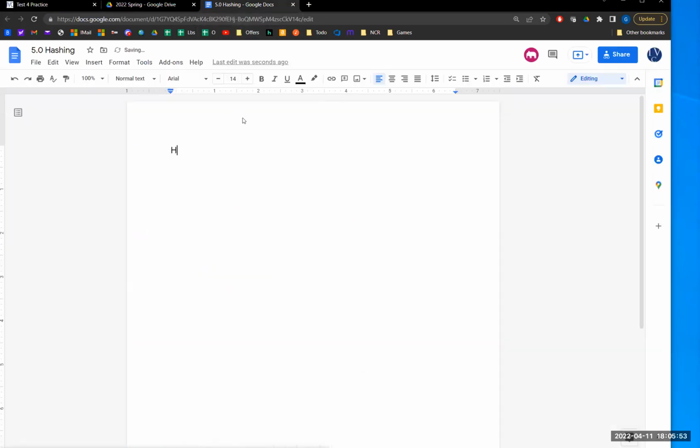All right. Hash, which means to chop and mix. We have several different areas where we'll make use of hashing. Basic idea is that we'll take a value and then apply some manipulation onto that value.